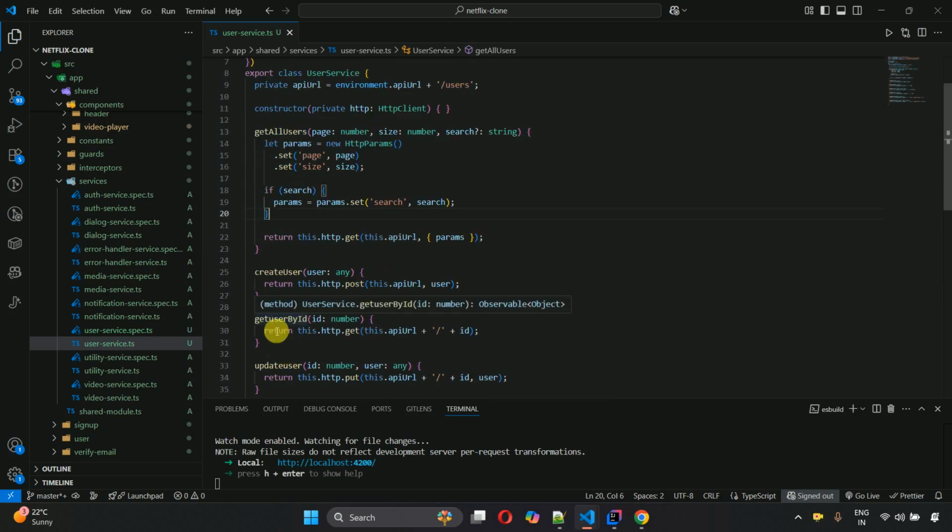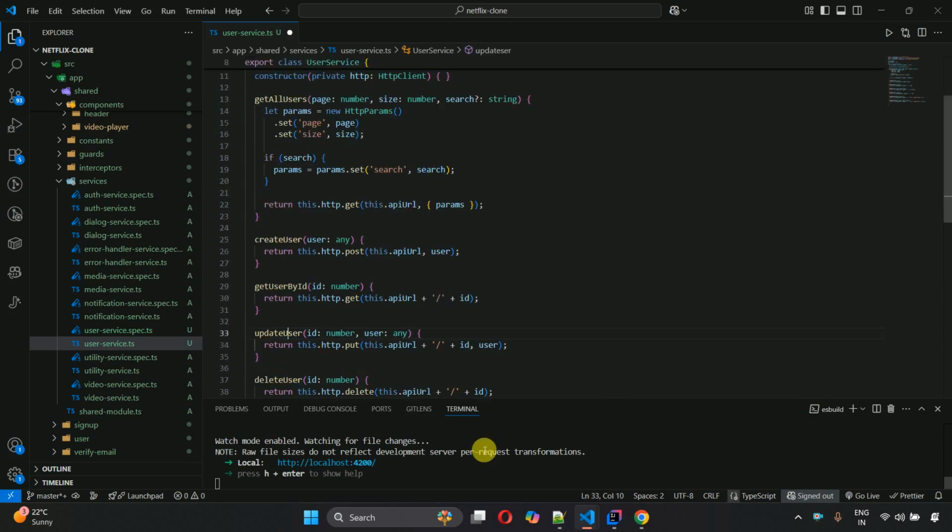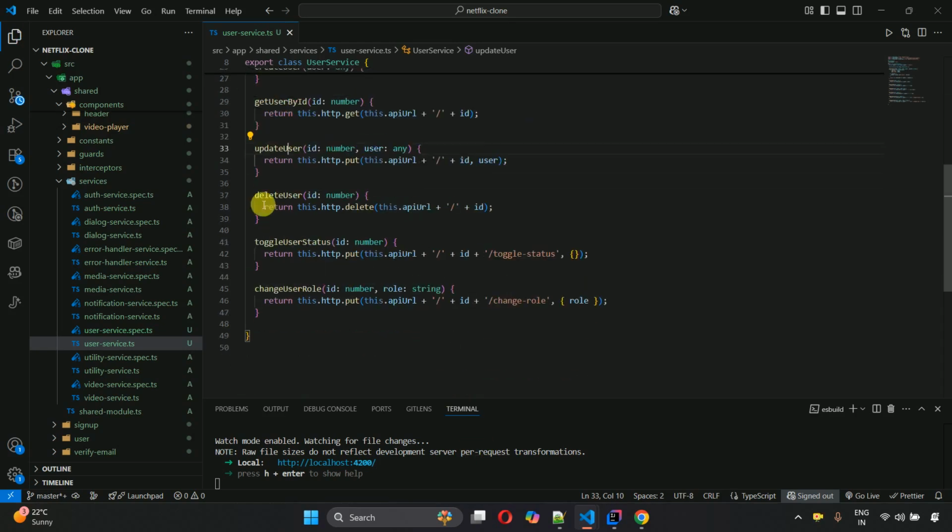Like getUser, the U should be capital, and here in updateUser the U should be capital. It will not cause any issues, but it's good to have it this way. Now our code changes related to the user service are completed.